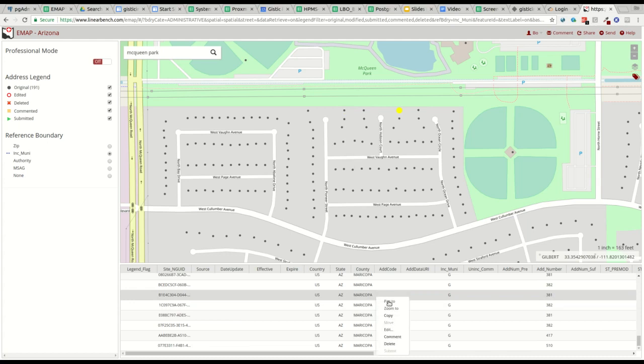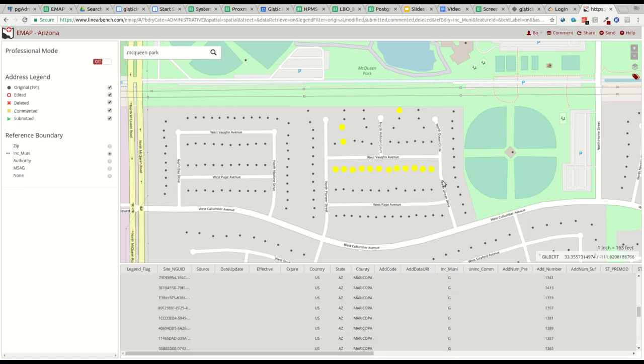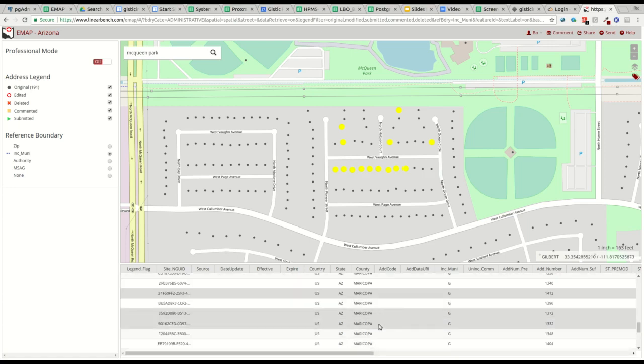Multiple point selection can be achieved on the map by holding the Control key while drawing selection areas or clicking on individual points. Multiple address points can be selected or deselected in the data grid in a similar fashion.